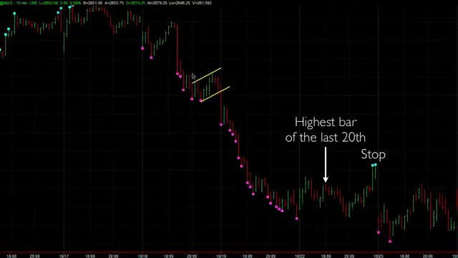For example here, if you took this flag pattern to the downside, your stop will be when price makes a new 20 bar high. And that happens when the cyan color comes on here. Why? Because this bar has now taken out the high of one of the last 20 bars. And the highest bar in the last 20 bars is this one here. So when this bar breaks out of that, it colors it cyan. That could be the stop.